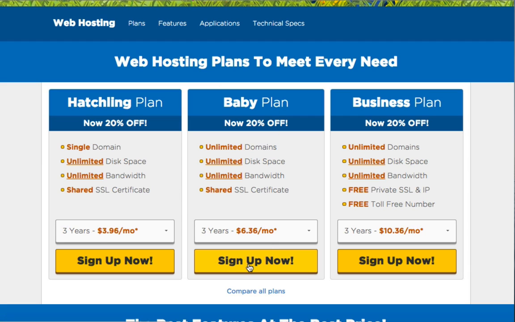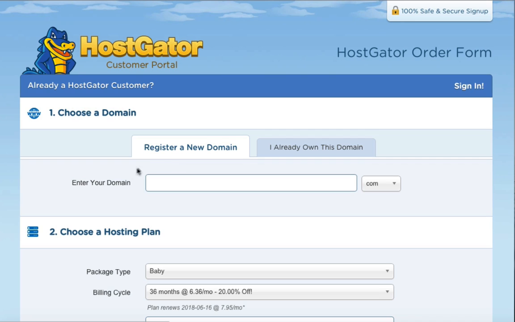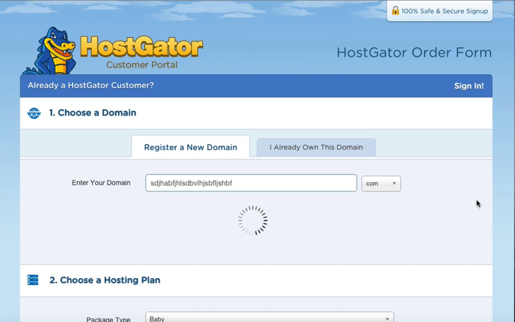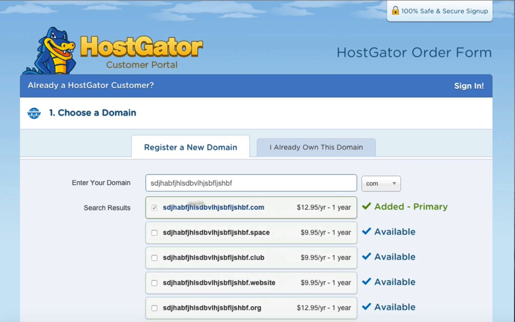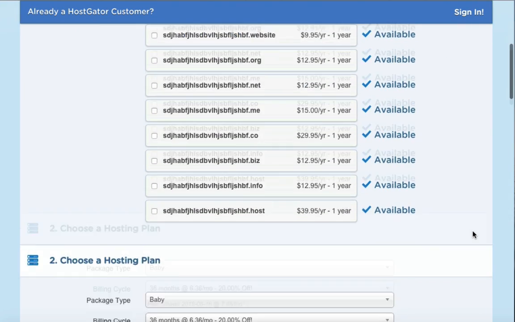So I'm going to click on Sign Up Now under the Baby Plan, and then I'm going to add my new domain right here. If you already own a domain, you can click on this tab right here. I'm going to register a new domain, and for the purpose of this demo, I'm going to put something super random in there just so that it's available. And then, of course, it's available because it's such a random name here. So I'm just going to go with that. Then I'm going to scroll down.